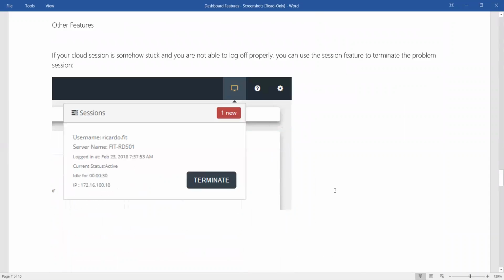Additional features are on the home page of your workspace. These three tabs are in the top right corner of all of the users' LevelCloud workspaces. This first tab, the monitor here, is your sessions tab.